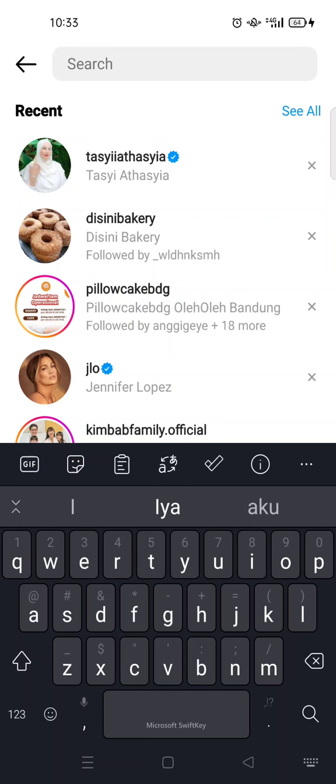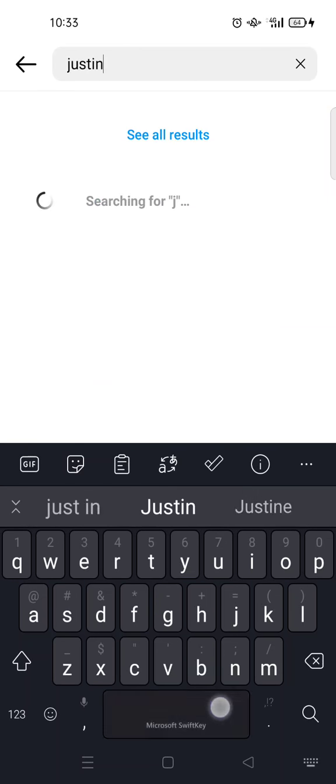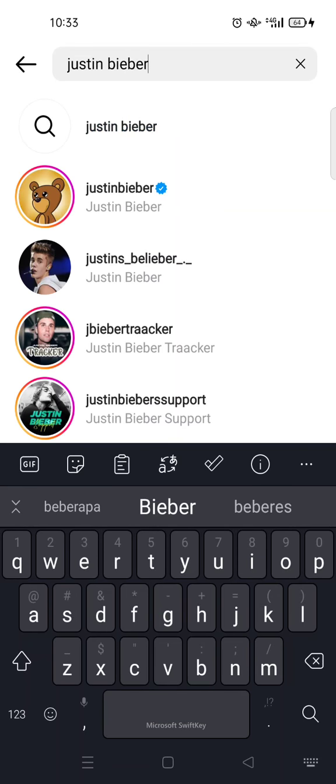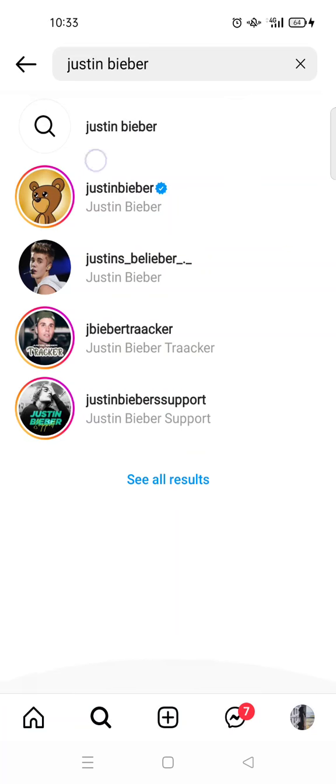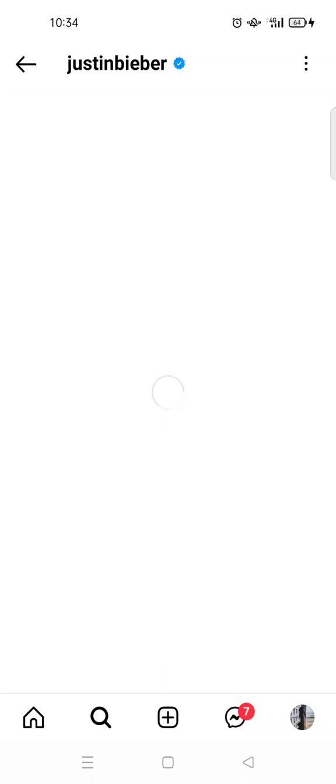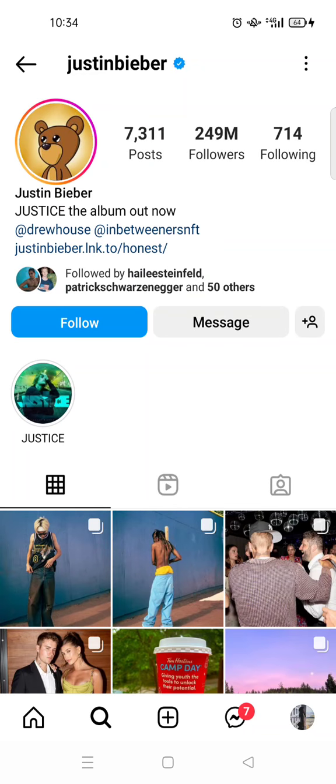So for example, I want to find Justin Bieber. Okay, so just like that, the account will show up like this. But if you want to find someone famous on Instagram, you need to make sure that the account is verified like this. There is a blue check icon at the end of the name. So just click on that, and this is the account that you want to find.